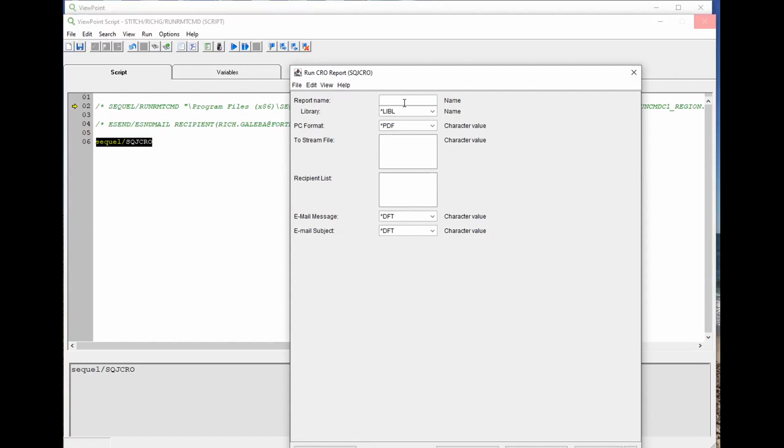I'm going to specify the report that we just saw called Crow Rep. And I will specify the library where that report can be located, and it will be SQL EX2. If I use the stream file parameter, we could specify an attachment name. So we'll call the attachment regionreport.pdf. That'll be the attachment name.